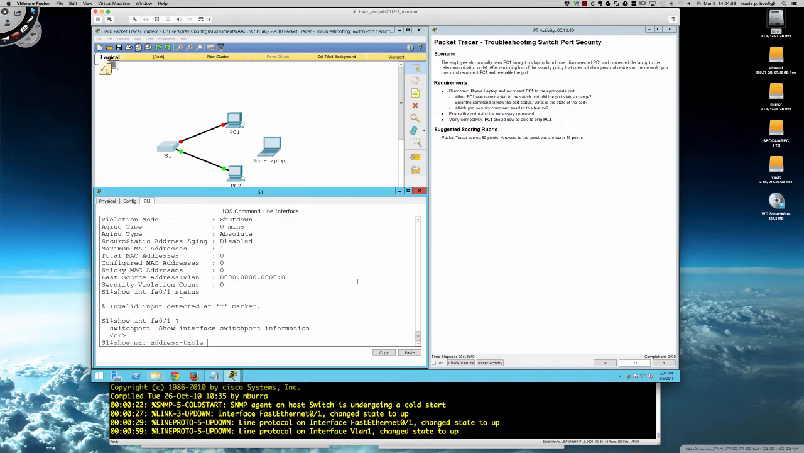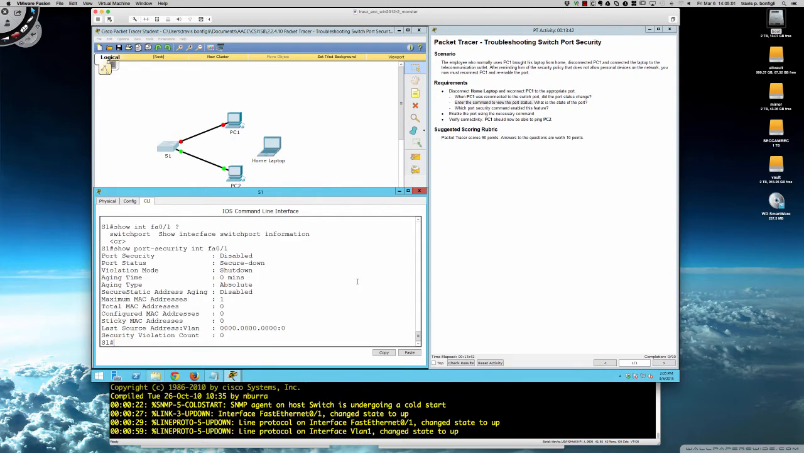Show, where are we at here? Show port security interface FA01, and that shows me that the port is disabled. It's secure down. The violation mode is shutdown. And remember, we have 3 violation modes: protect, restrict, and shutdown. The major difference between the 3 is that shutdown actually disables the port, as we're seeing right here, whereas protect and restrict don't shut the port down. However, they will simply drop traffic.